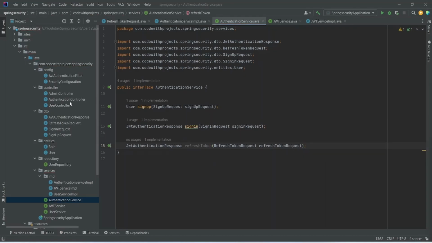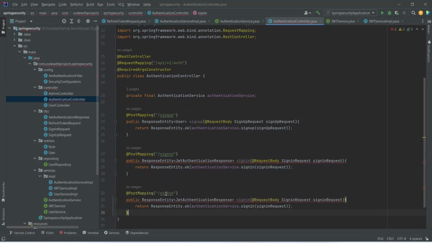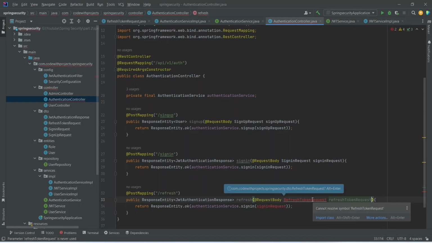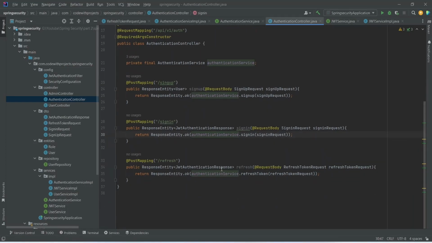Now let's go to our authentication controller and create the endpoint. So we can copy this API, and we need to change the endpoint. So we can type here refresh, and we can update the name of the method, and the request body should be RefreshTokenRequest. Let's update this and import the class and pass this to this method and update this to refreshToken. Now this is it for this API.